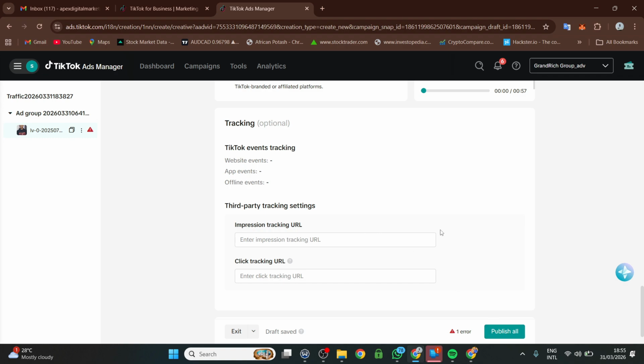Then after you're done with all the settings and everything, from both the campaign level to the ad level, you can click on this publish all. Once you click on publish all, the ad will be approved. And once the ad is approved, it will start serving and showing to people as soon as possible, right? So this is all that you guys need to know about how to set up a campaign using the traffic objective.